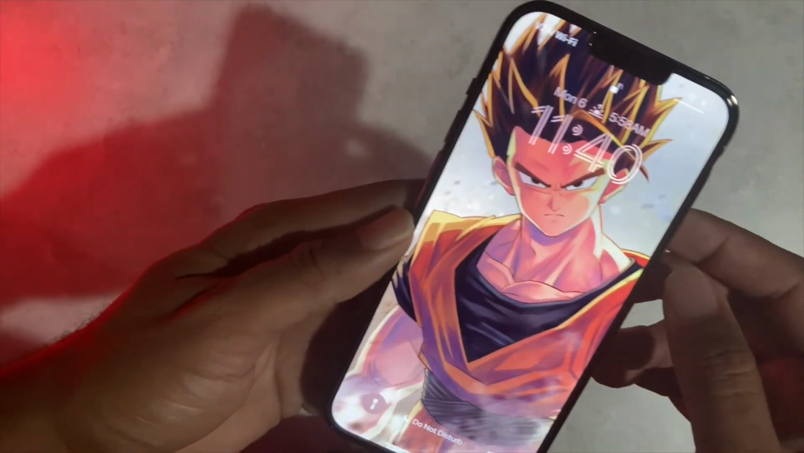So just continuing on with this customization, and yeah, I like it.